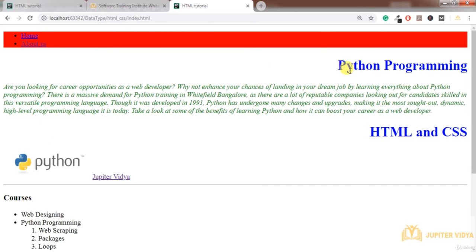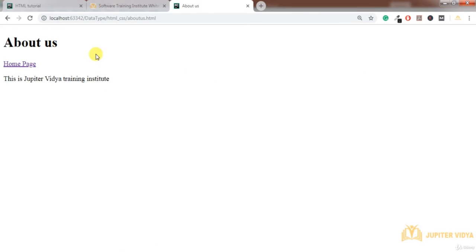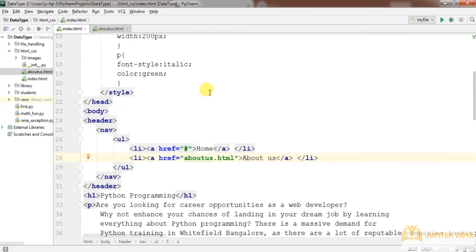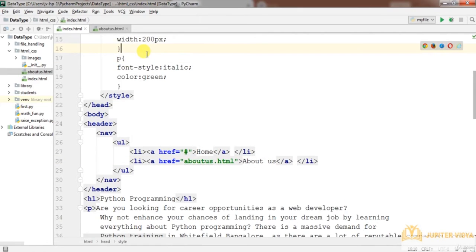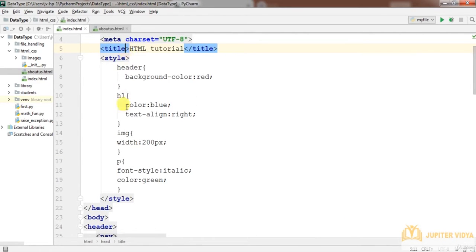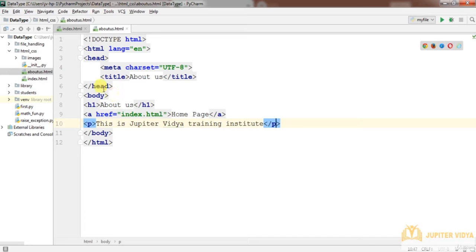Now see the heading here, it's in blue color, alignment is right side, but if you go to about us, there's a heading 1. So how to apply the same rule there? You can see here this is the document based CSS. These rules will be applied only to this particular page, not on other pages. If I have to apply the rule for multiple pages, we have to use external CSS. So let's see how to create that.